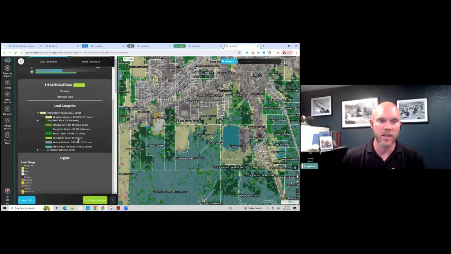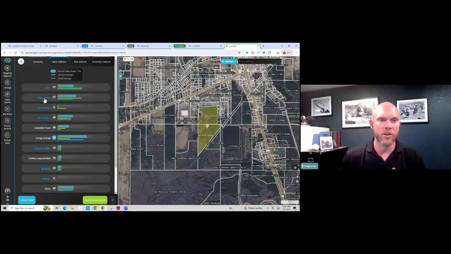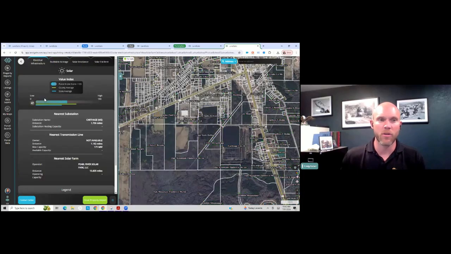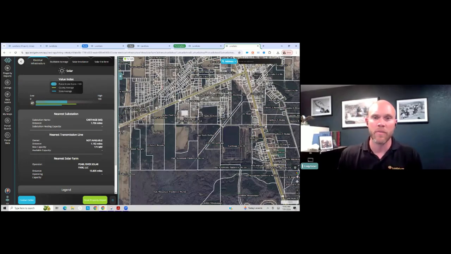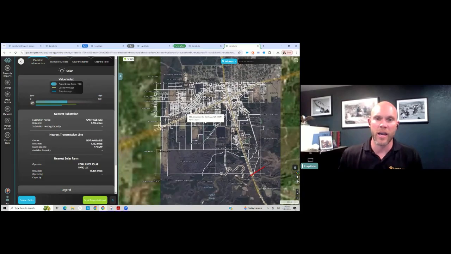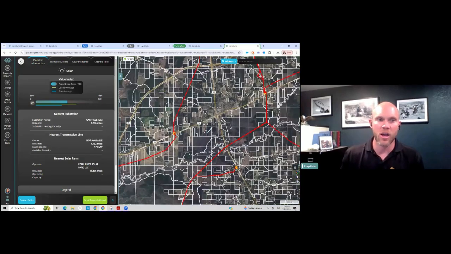I can click on this and it gives me a breakdown. I'm getting 32.7 acres of pasture land. I'm getting 19.6 acres of woodland, and I'm getting a breakdown of the different type of woodland on this property, along with the value. And I can go through the same as we did before, and I can start doing my due diligence of this piece of property that is for sale. And I can take a look at all of the information. There's my transmission lines, substations, all of that information.